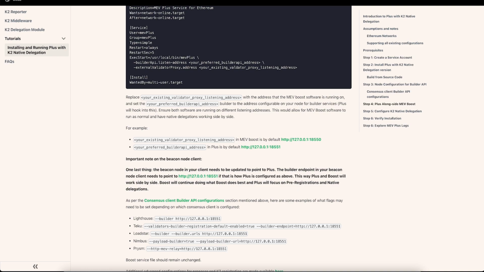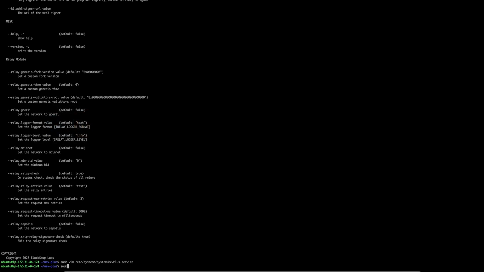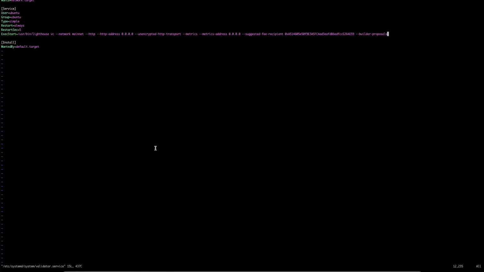So you can see in the tutorial, depending on your choice of consensus implementation, you're going to have different flags set. Now, just forgive this part of the video.